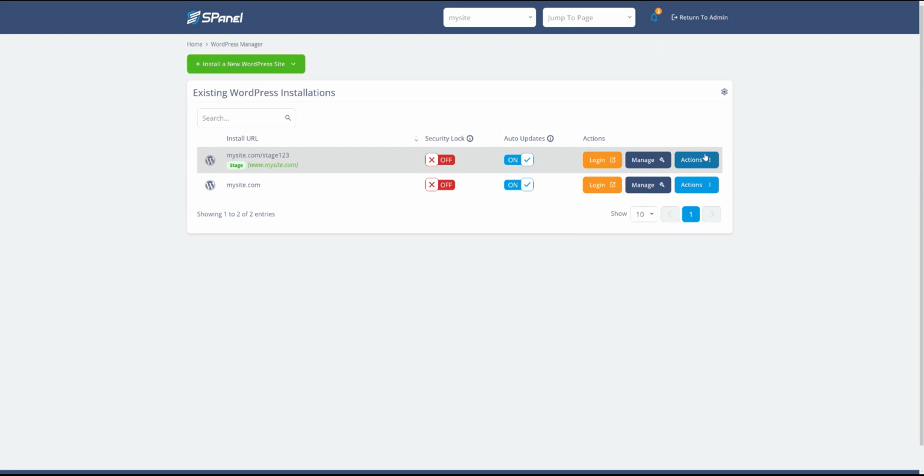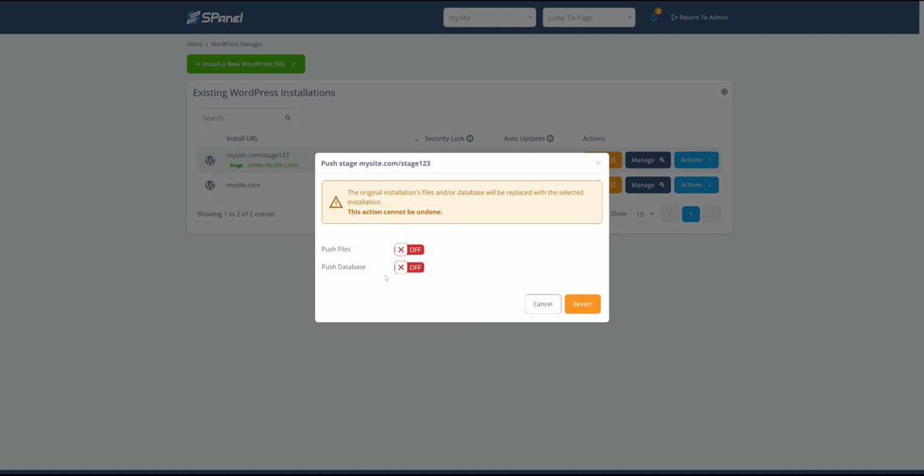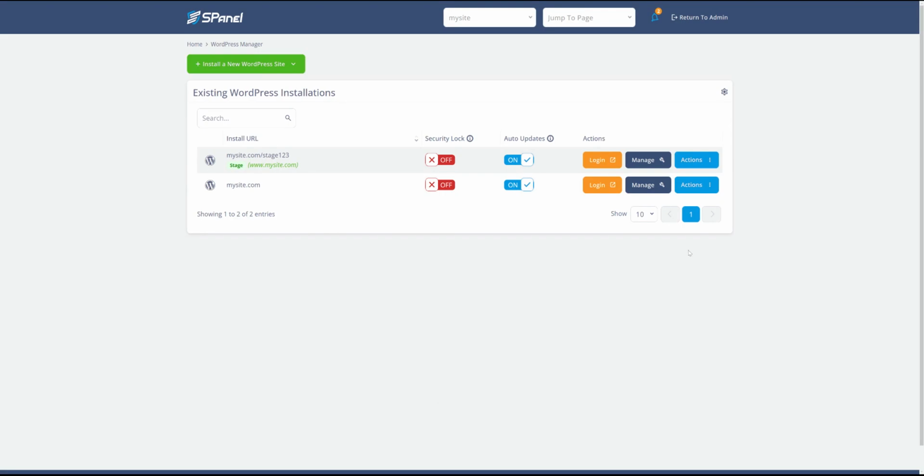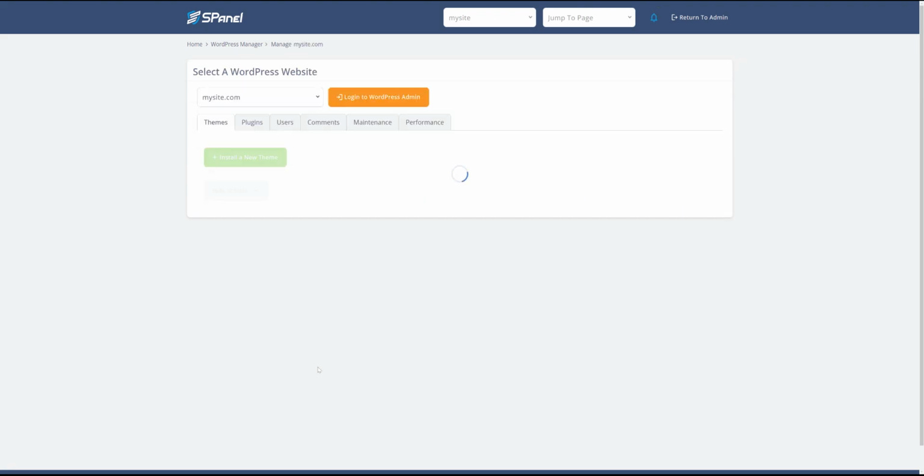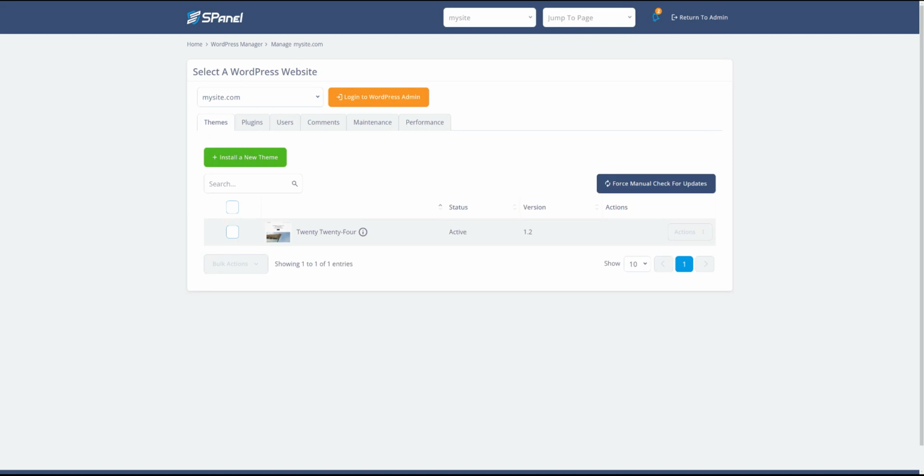And once we are ready and we are confident that we want to move those changes to production, we can use this functionality and select if we want to move only the files if we made changes there, or if we want to move the database if we want to push it to production, or both. It's up to us. Then we have the Manage button, which actually invokes all the functionality of the SPanel WordPress Manager, where you have tons of features.